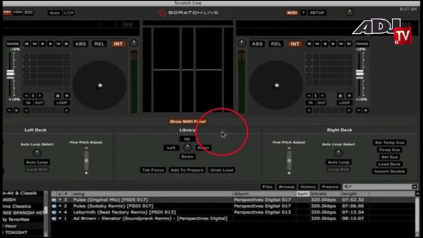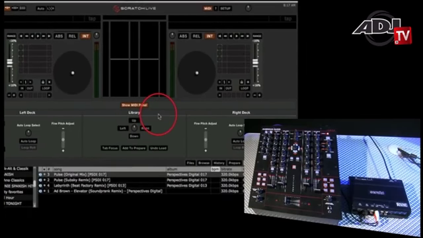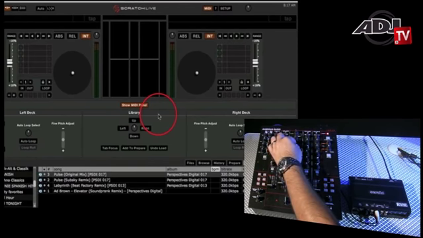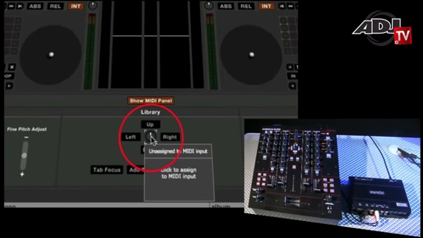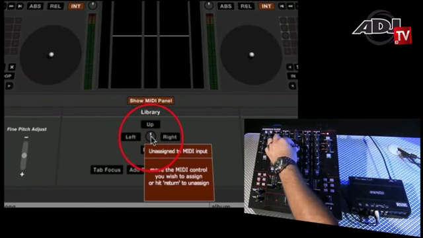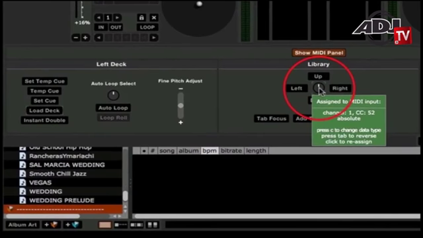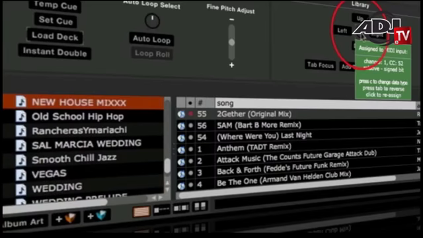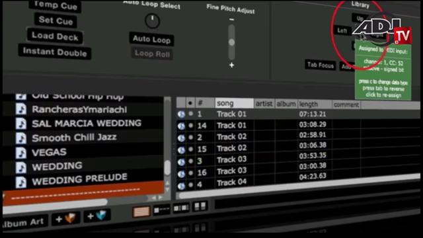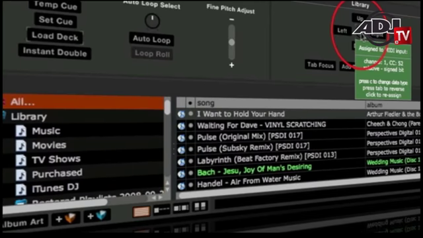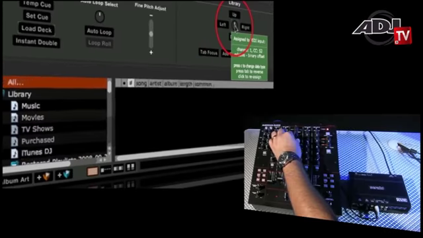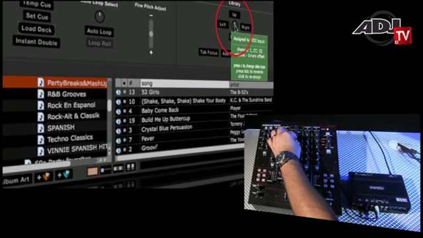So let's say you want to take control of your navigational knob, which is right here in the middle of your 14MXR, to scroll through your tracks. Float over the very same looking knob, click on it, and move your navigational knob. We're going to change the values on this. It says here, press C to change data type, press tab to reverse. So we're going to press the C button on our keyboard. We're going to see we're scrolling upwards. I'm going to hit the tab button and press C on my keyboard one more time. And that should make it work perfectly to scroll down and to scroll up.